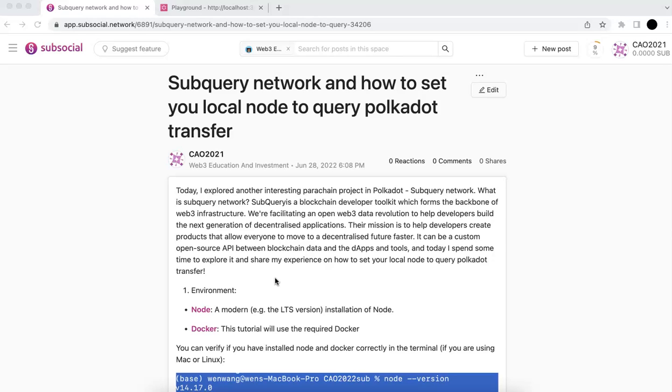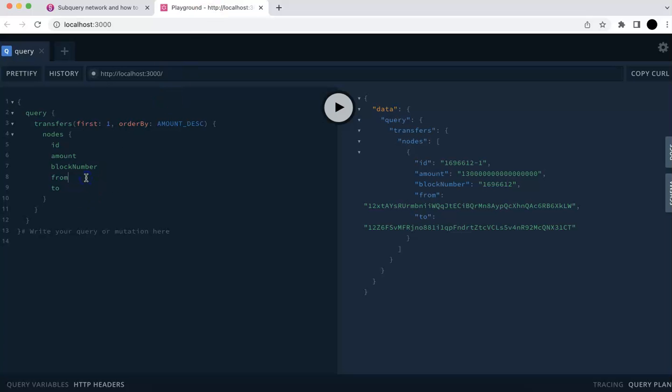Let me first show you what we can do. So this is the final result here. So you can query the data. I actually run the local code now. So it's still running and I can show you now. I will put 10. So it's going to get all the top 10 transfers. So the amount I will just use descent.